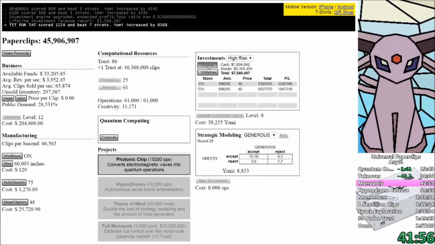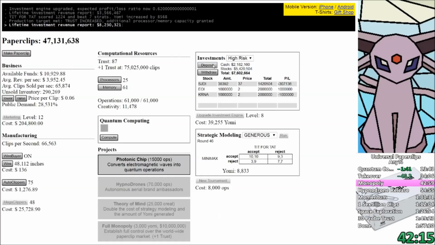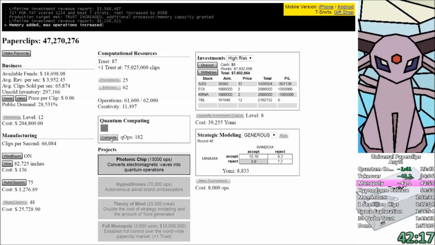So this is good overall. I'm just leaving my paperclip business as is and funneling money into the stock market. Again, I'm holding off on improving memory, because that would make it so my operations were no longer capped. So I want to have a favorable quantum computing cycle so I can get back to the ops cap right away whenever I upgrade my memory.